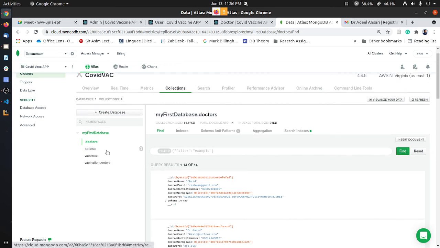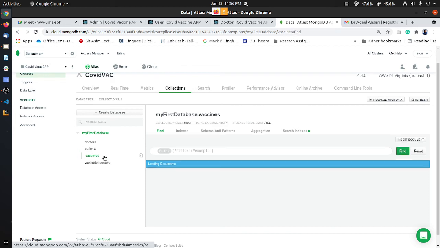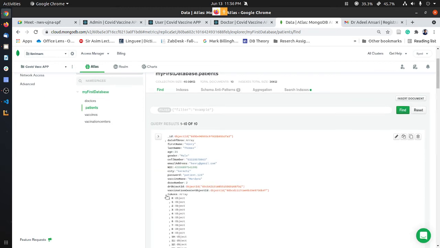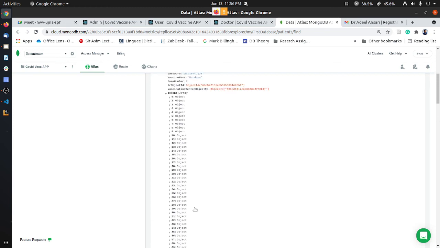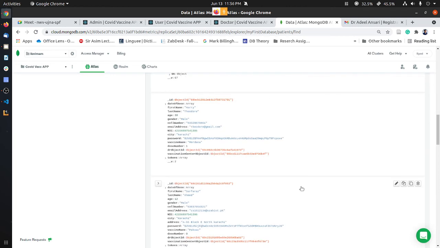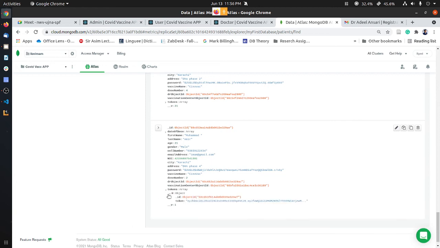So this is our doctors, then the patients, and then the vaccine and the vaccination centers. In the patients we have created the references of the others. These are the tokens which will get generated every time the patient or the user logs into the account. Like if we go down here, Muhammad Amir will have only one object ID as he only logged in once.